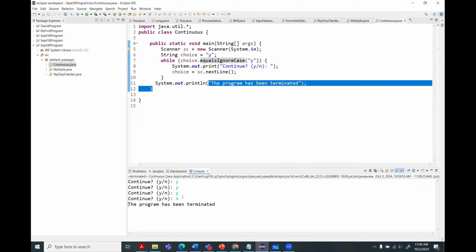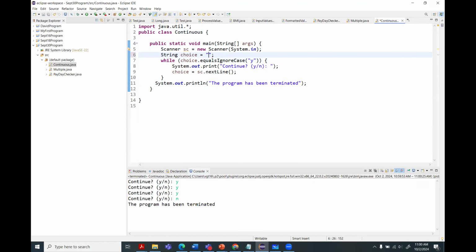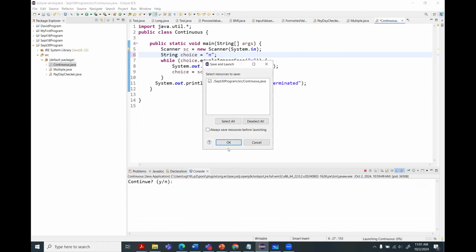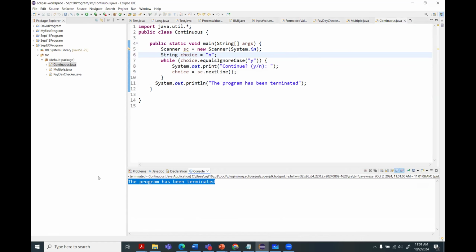So a while operation always works in a way that it checks the condition. Once the condition is satisfied, it will go inside the loop. Now, can anyone tell me, if I change this to n, what would be the output in this case? Will I still be getting continue, y and n, or will I not get it? You won't. It'll just do program terminated automatically. Yes. So as soon as I do it, I see the program has been terminated.